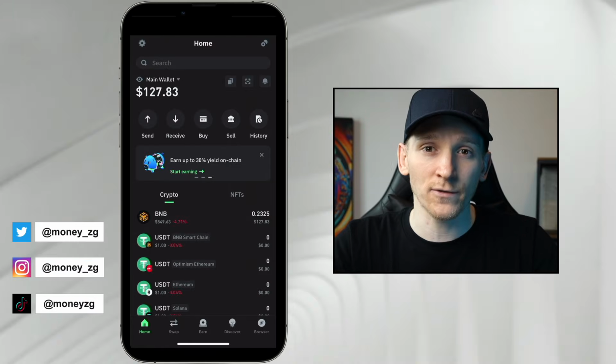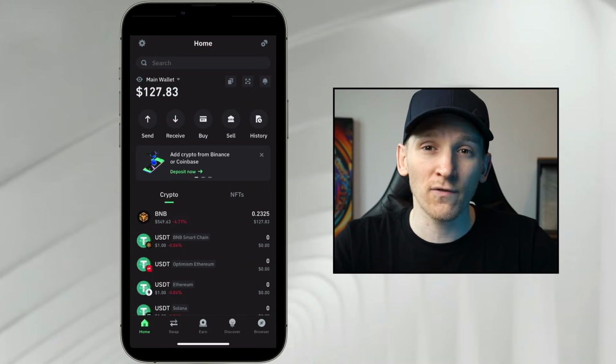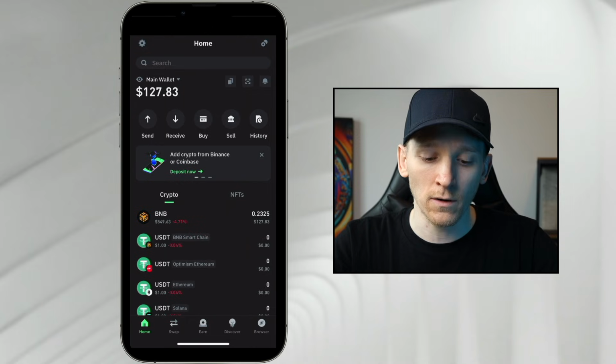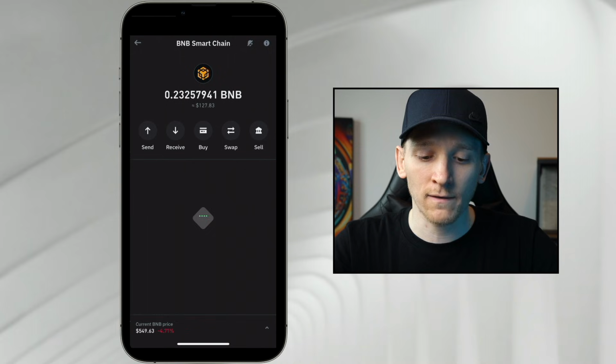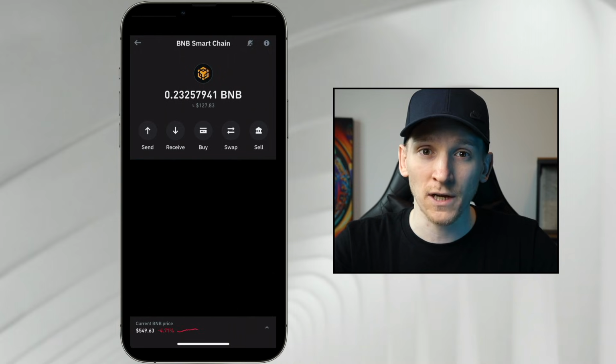How to send crypto from Trust Wallet into Binance or any other centralized exchange. Step one is to find out which blockchain your asset is on. So if you scroll down to your asset, I've got some BNB here. If I click this up at the top, it says BNB Smart Chain. That's the blockchain that this asset is on.